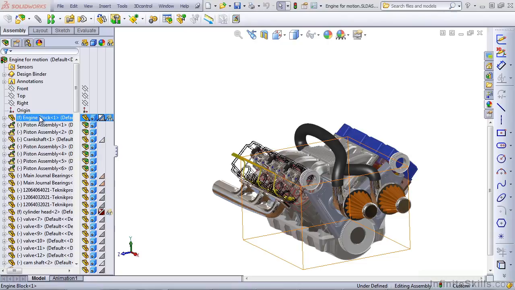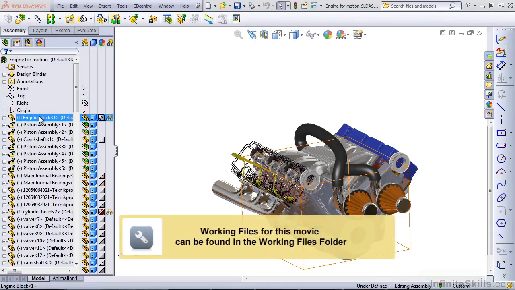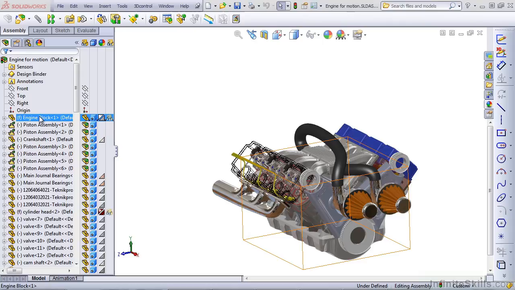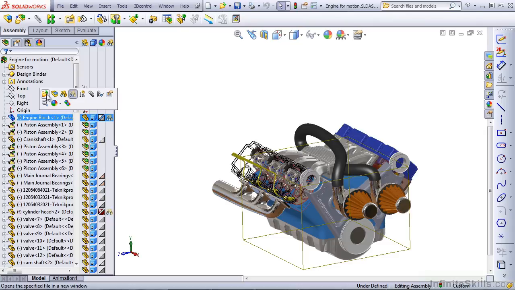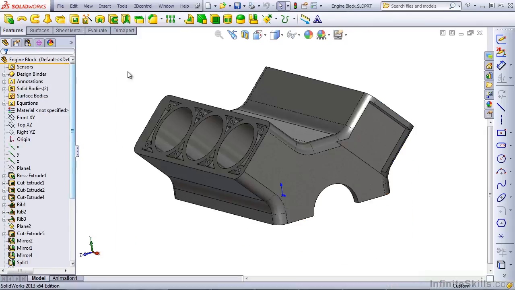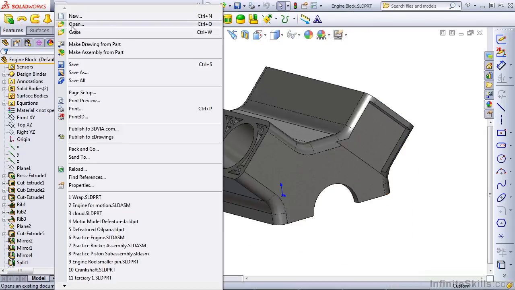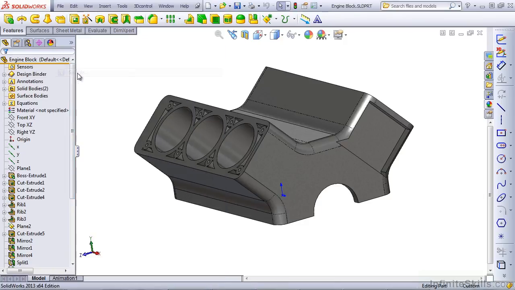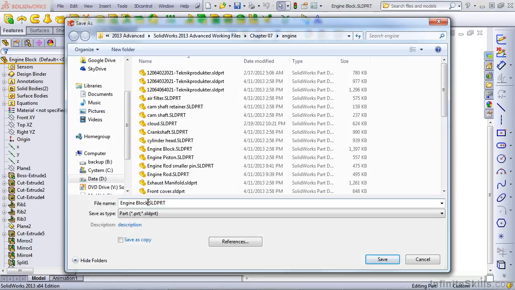Let's continue talking about file management in SolidWorks since it is such an important topic. Let's say that you wanted to rename the engine block and give it a different name or a part number. One way to do this would be to click on the file, open the part in its own window, go to the File menu, and Save As. Save this as a new part number.